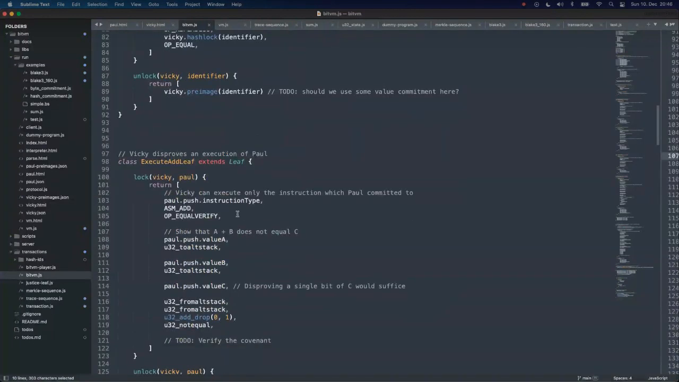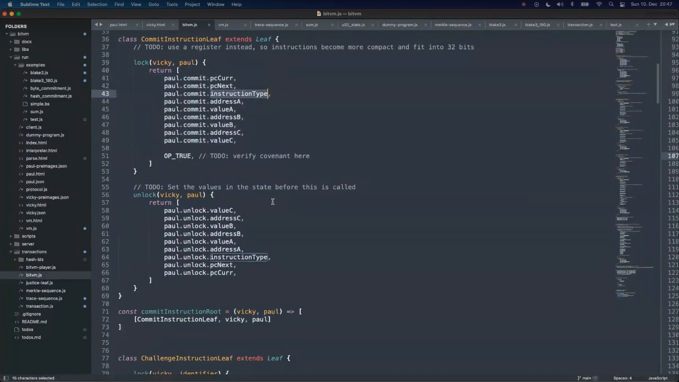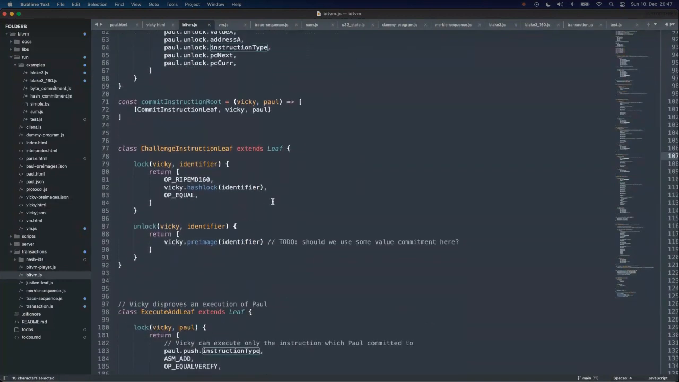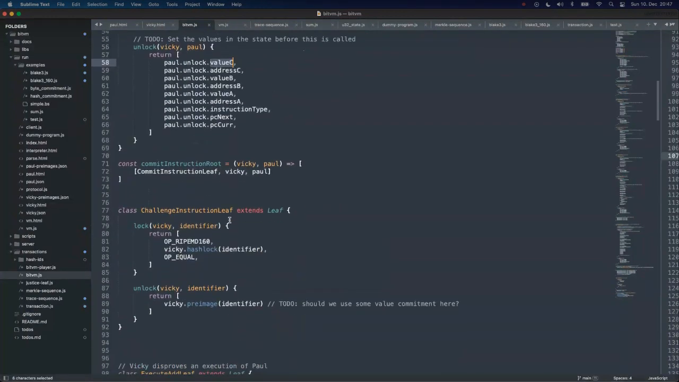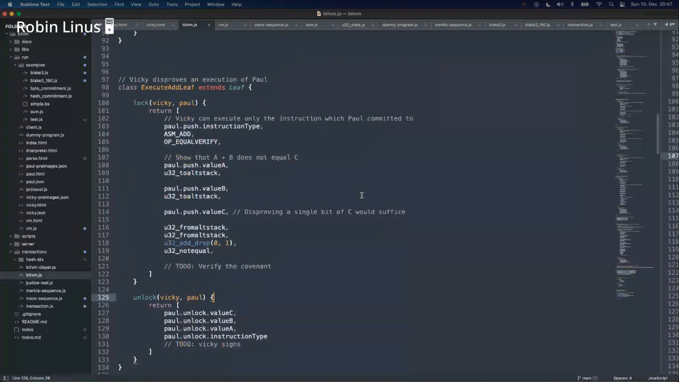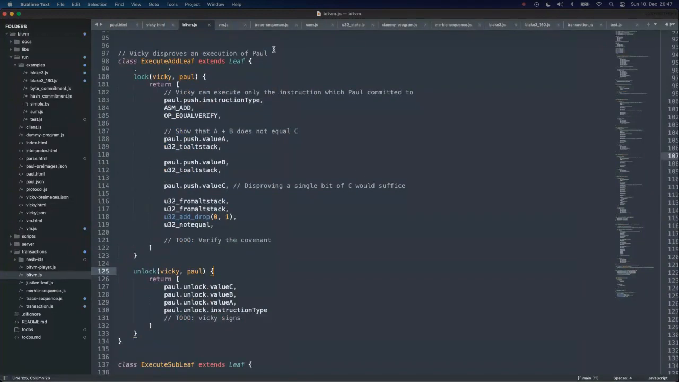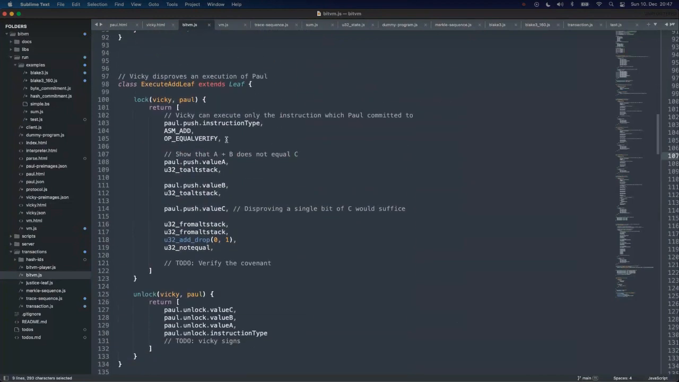And we have lots of different ways. For example, the instruction could have been executed incorrectly. So for example, it was right that we should have executed an addition here, and the addresses that they used are also correct. So they added the correct values. However, they got to the incorrect result. So value C is incorrect. And you could disprove that, for example, with this execute add leave, which essentially says Vicky takes some of the values that Paul committed to here and proves that they don't match.